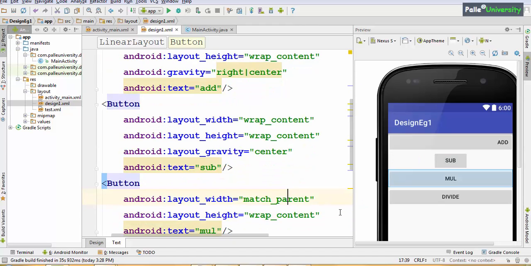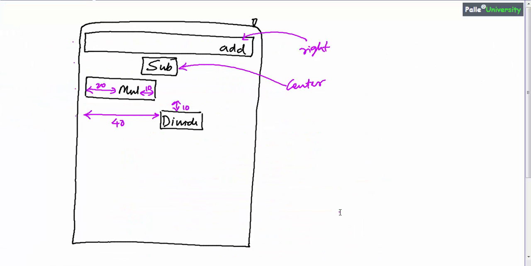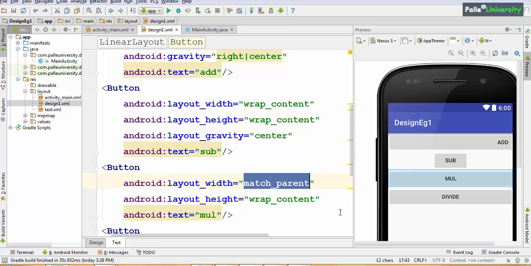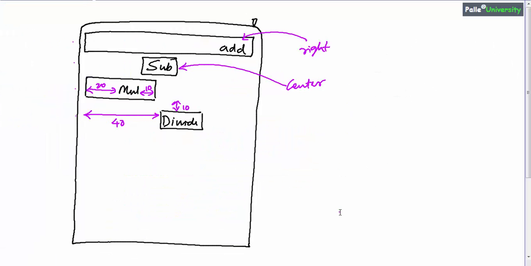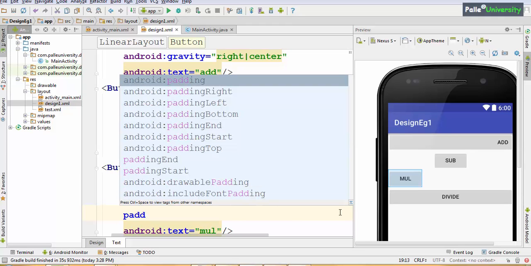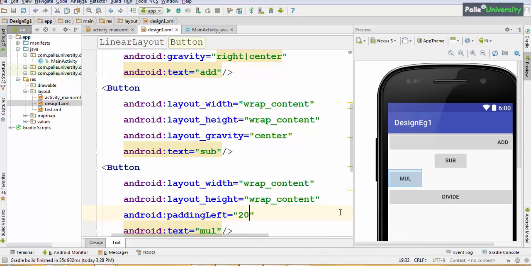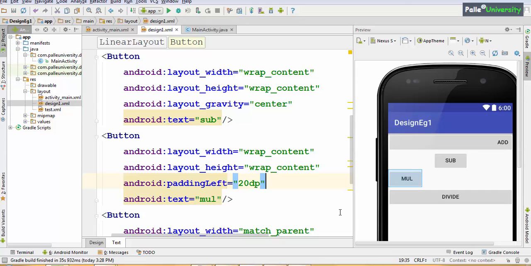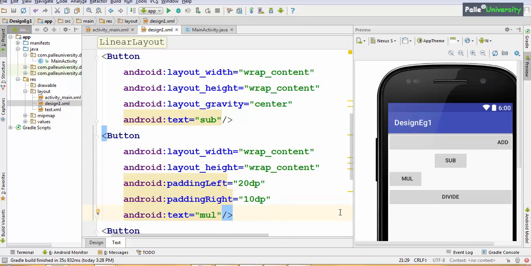Observe. Now for next button, tell me what should be the width. It is not definitely match parent. So I don't have any other option. I should give wrap content, which looks like this. Now on the left hand side of the content 20 dp, which I can give by using a padding property. Padding left side some 20 dp. Similarly on the right side padding right 10 dp. That is how it looks like.